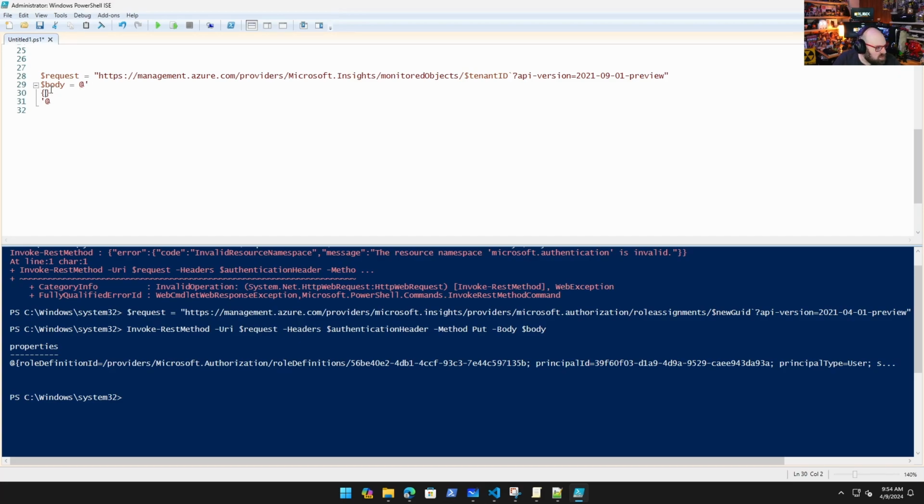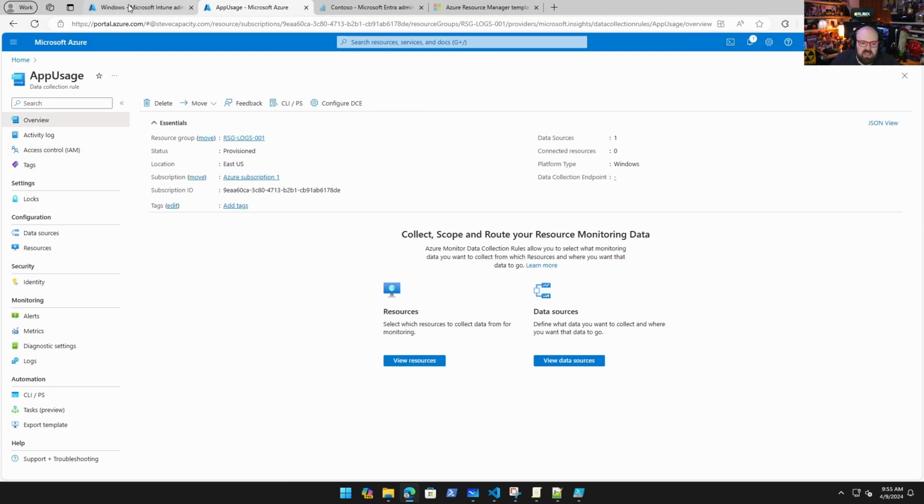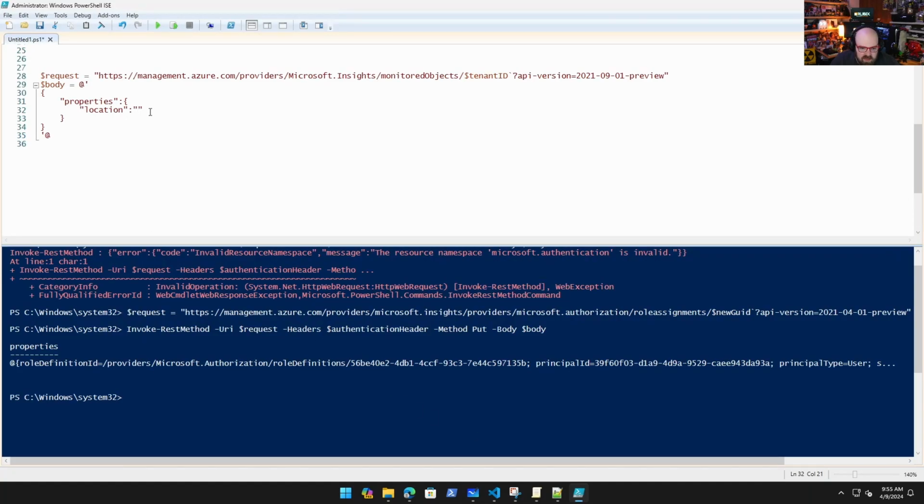And we will do properties, location, and the location should match the location in the object. East US should be the location, but obviously use your location when you're doing this. That would be East US. Okay, and we're going to do a response this time.